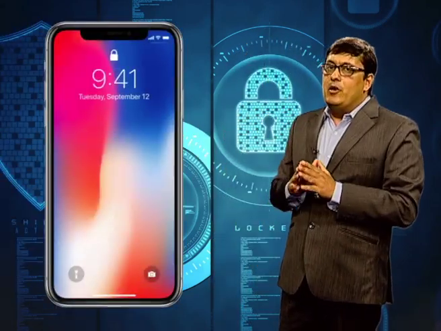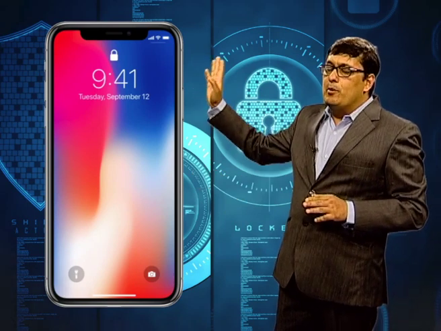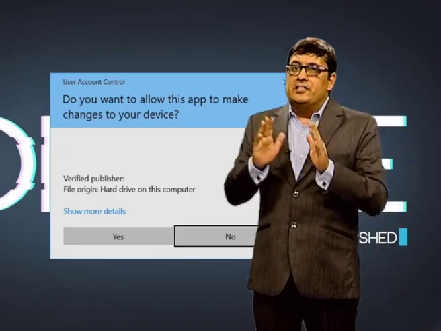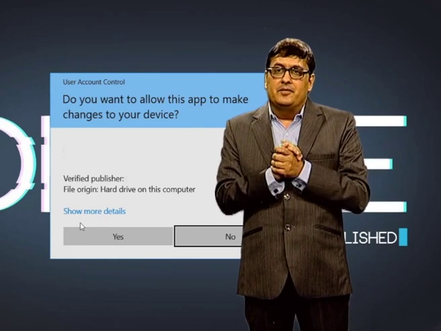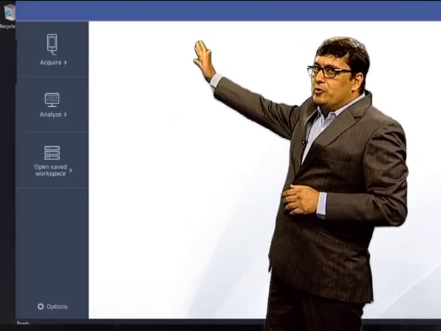Now we will do a small demo on mobile forensics. Today we will see how data is acquired and analyzed from a mobile phone. So we just open the software and provide it with the administrator access. It takes a few seconds to load.